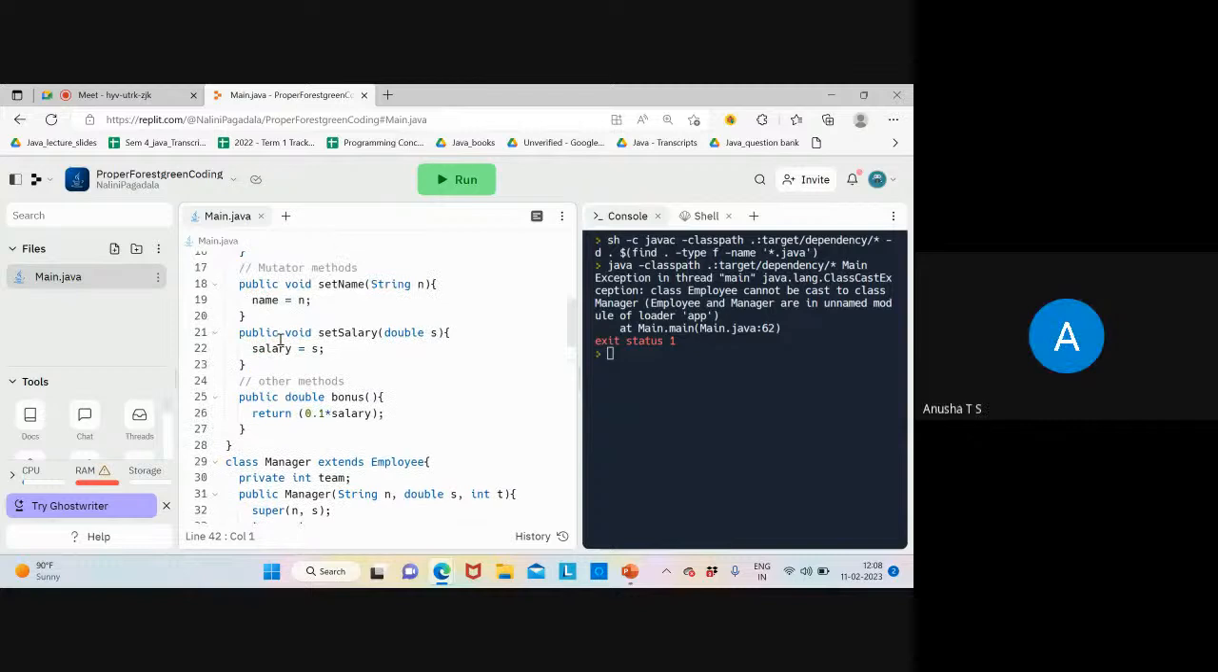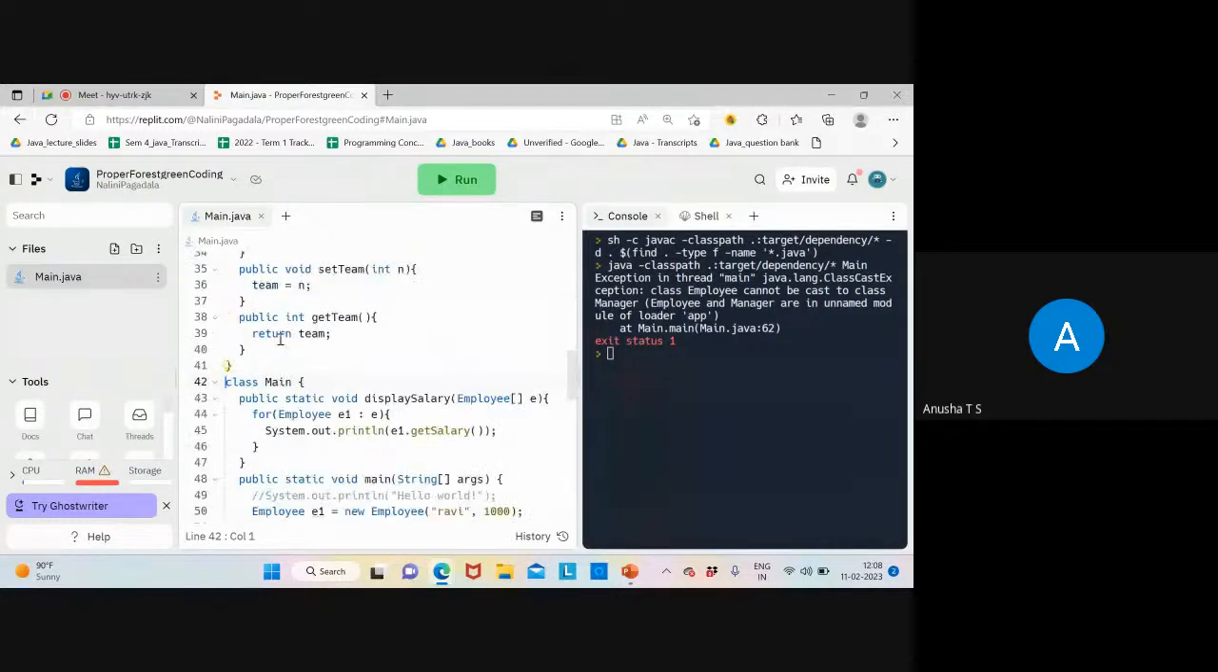Okay. So before the class, we should include the word public for the main method. Like class Manager extends Employee. Before the class, we should include public only for the main method. Public class Main.